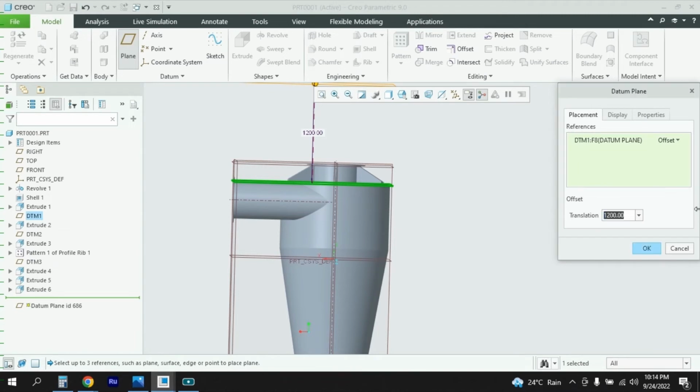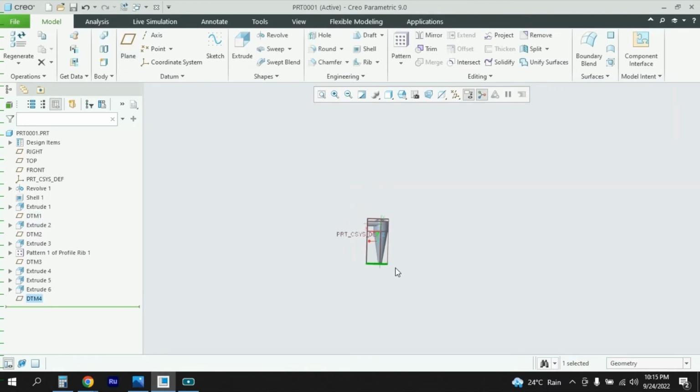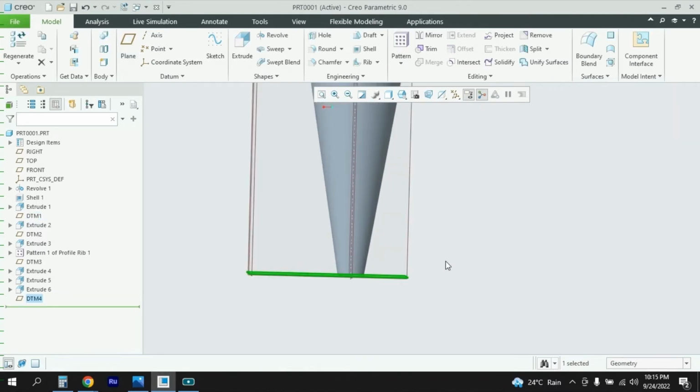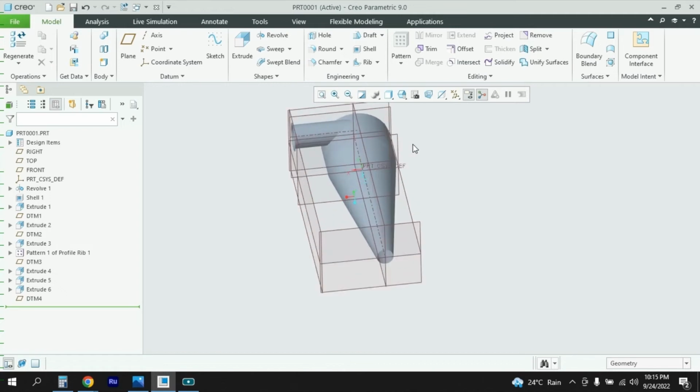That is the total height of our cyclone, 3803. Okay, this one I need to flip, and then I will add a minus here, and I will say OK. So you can see another plane is created here where we need to create an additional flange.